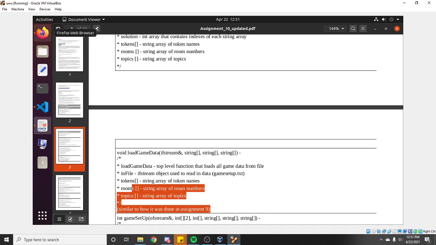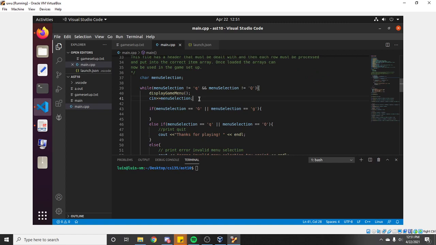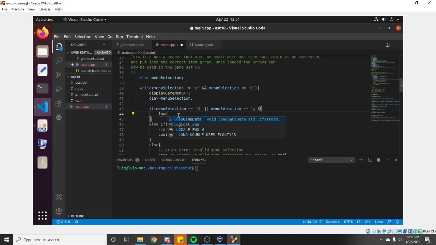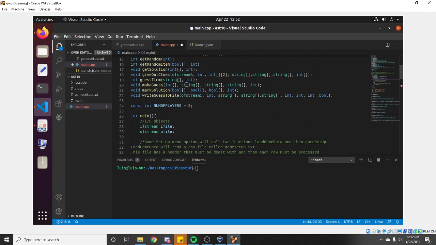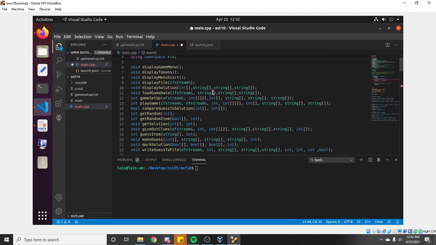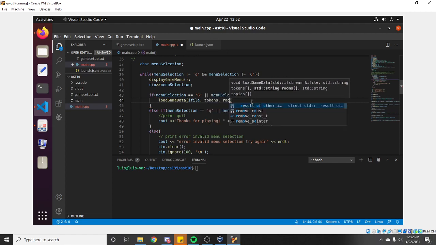So let's actually get to that Visual Studio Code. And then we're gonna call load game data, right? And then we're gonna want to pass in the I file. And then we want to pass the parameters for game data, which are stream, string. So that's probably gonna be the tokens, the room, and the topics, right?